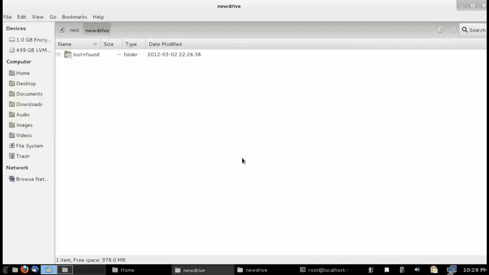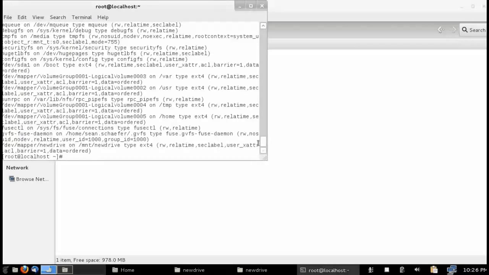So at this point, what I'm going to do is I'm going to show you how to properly dismount the drive or unmount the drive and remove it from the device mapper so it could be properly removed from the computer. So first, what you'll need to do is you'll need to unmount the device first.